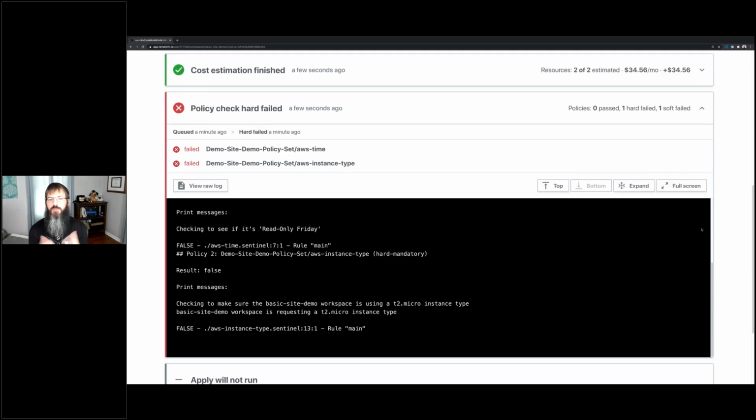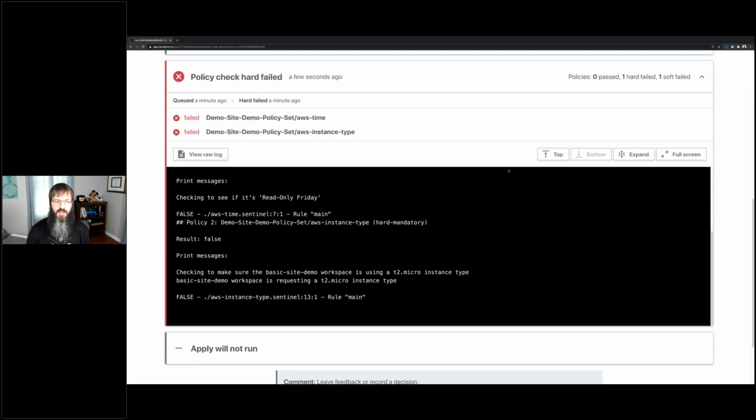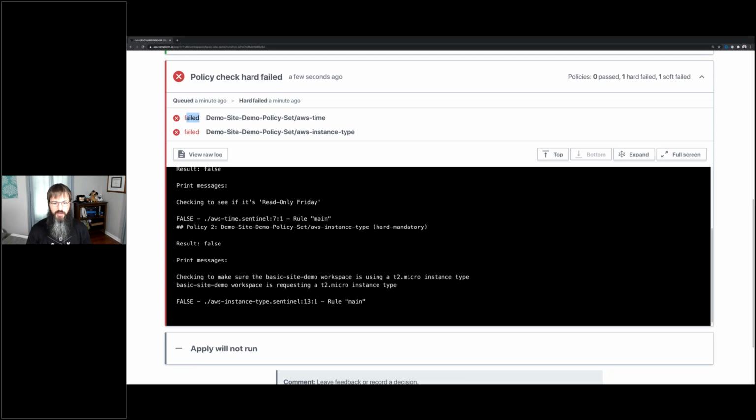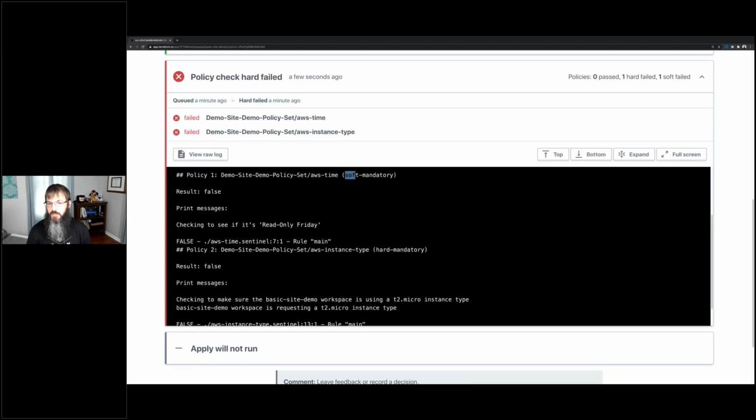The fun thing is that I normally don't do this demo on Fridays because our very first check here is checking to see if it's read-only Friday. We don't want anybody to deploy any code to the environment on Friday, so we can build that in as a very basic Sentinel rule: organizational best practice, read-only Friday, don't do anything that's going to mess up my weekend. So in this case, we can see that our rule has failed. We can also see that it's only set to soft mandatory.